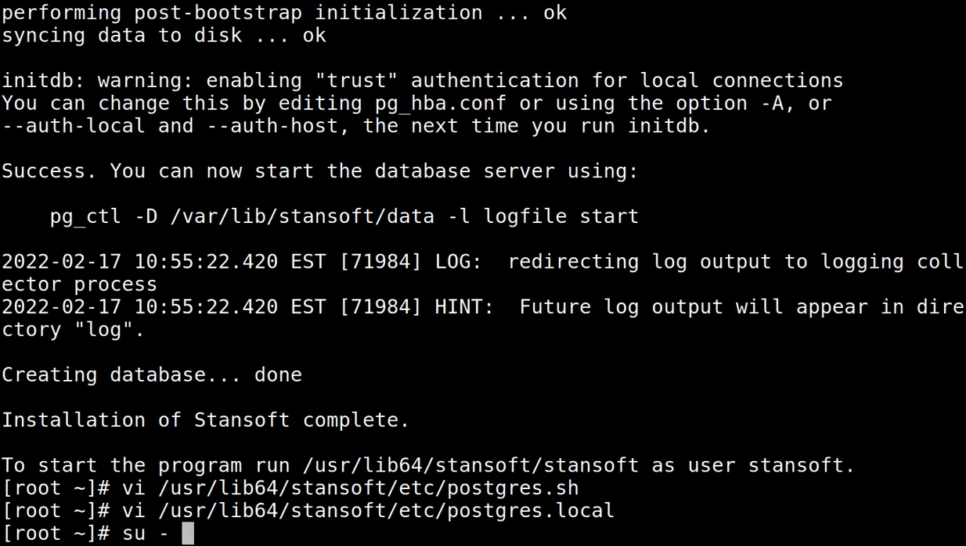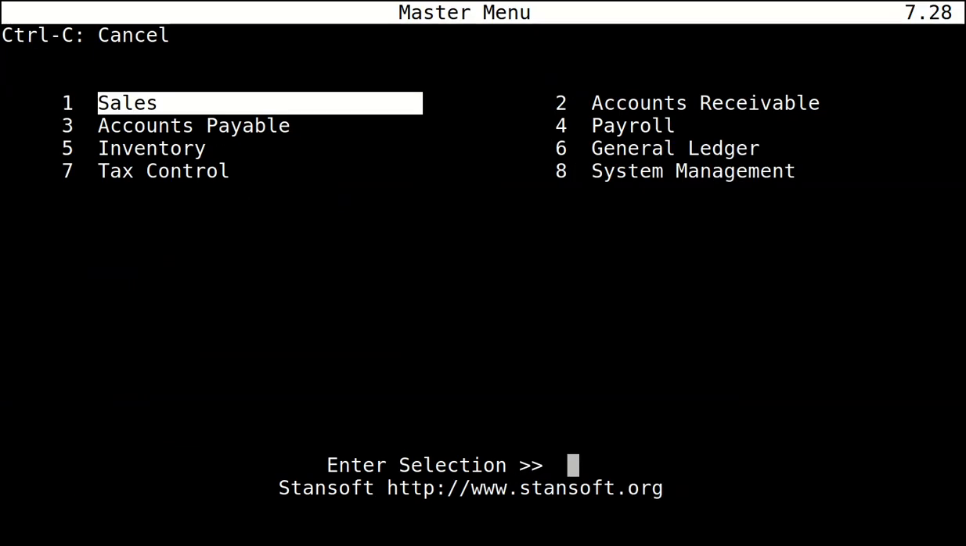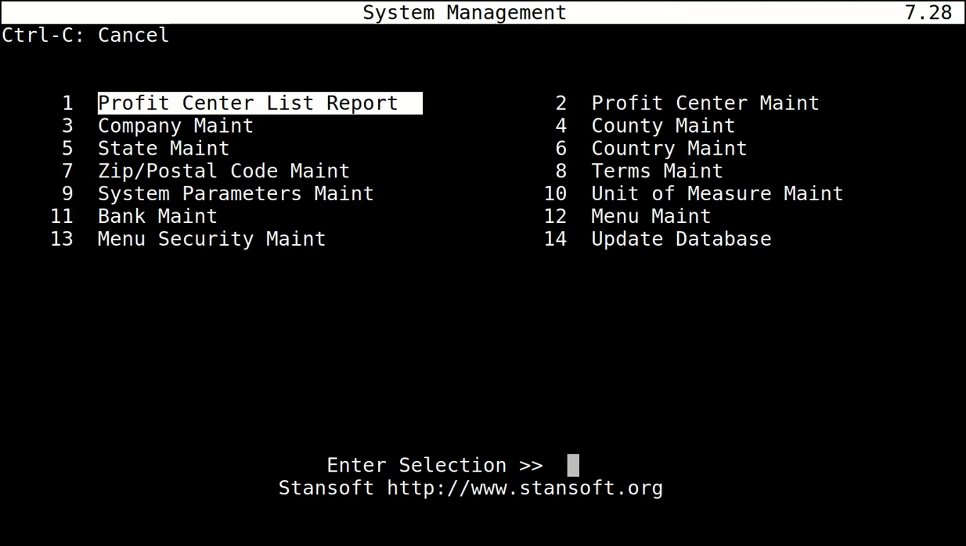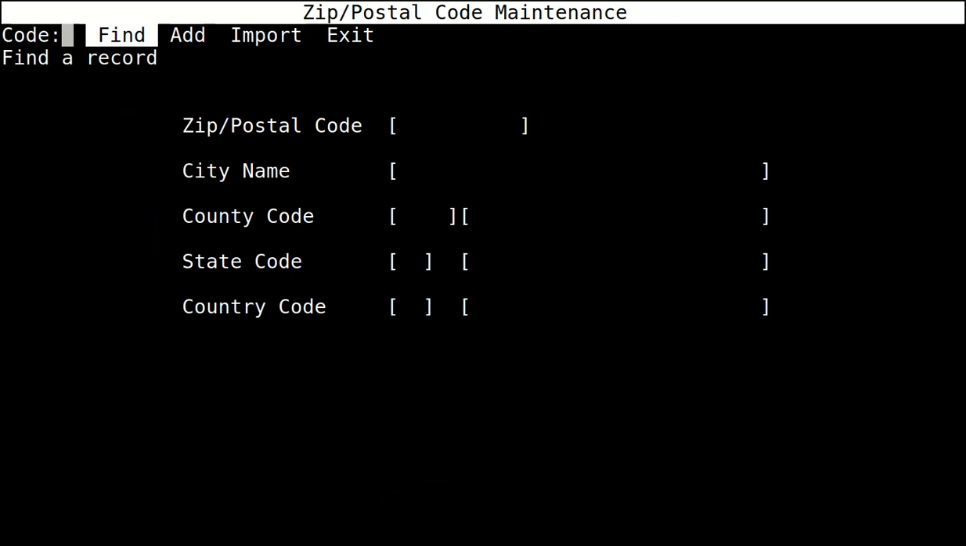So become user Stansoft, and launch the menu. Select System Management from the master menu, then Postal Code Maintenance, and select Add. You can use the arrow keys to make your selection, or you can use A as a hotkey to add it. This is known as a ring menu on the top here. If you use the arrow keys, it keeps going around.